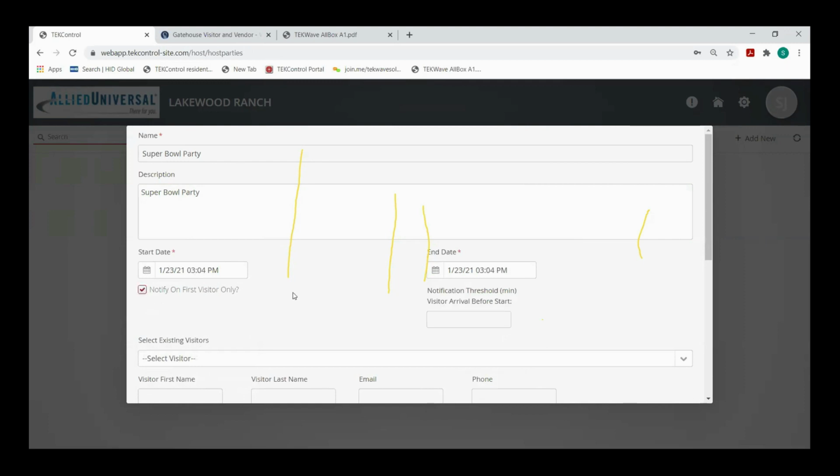I might want to be notified only on the first visitor, because I don't want to get a text. I've got 30 people coming by. I just want to know when the first one gets to the gate. So I don't want one with all the others on this invite, because it may beep the whole time. But if you don't, and you check to notify every time somebody comes to the gate, you will get that. But I'm going to check it, notify on first visitor only.